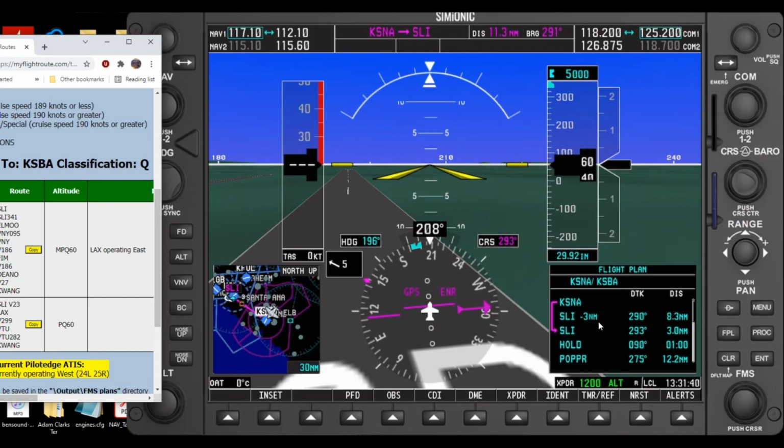Okay. Now, why do I need this? Maybe they'll report 3 miles inbound Seal Beach, for example. Or if my destination is the next waypoint, and I want to put a distance before that where I want to start descending or contacting ATC. Very useful feature. And with that, I think I pretty much covered the basics of the flight plan function and the manipulations of the flight plan.